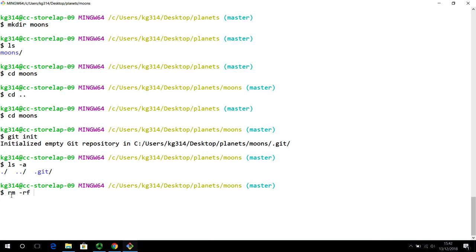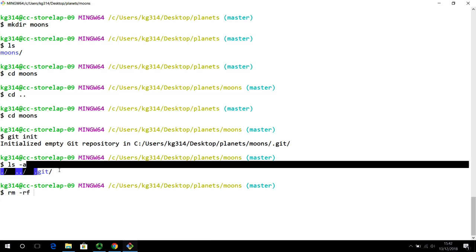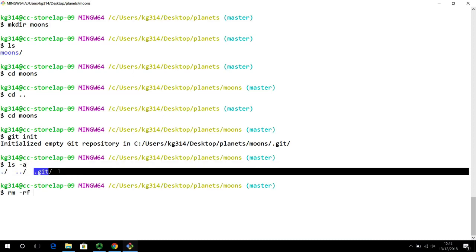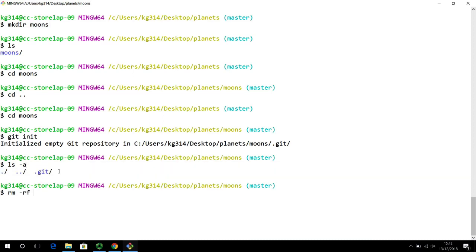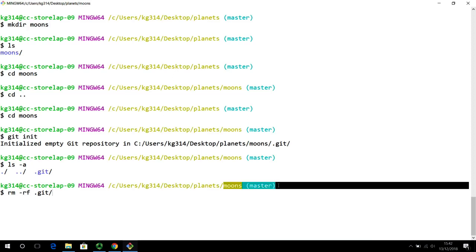You do that with the Unix rm command, and you recursively delete everything within .git. The .git folder contains further subfolders and files, so you have to remove everything from this point onwards. So, rm -rf .git at this location. Don't get trigger happy again, be very careful. You only want to get rid of the wrongly initiated repository within the moons folder.